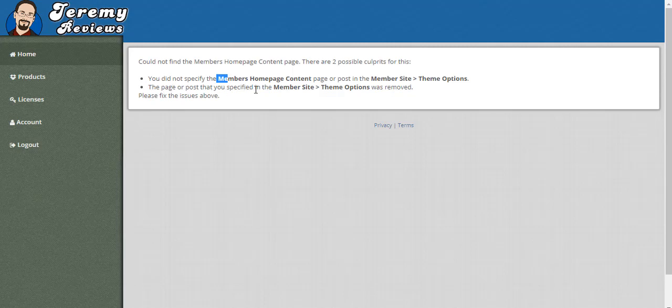The page or post that you specify in the member site theme options was removed. Please fix the issue above. It tells you how to do it: page or post and member site theme options. I'm not worrying about that right now. That'll be in the training also.